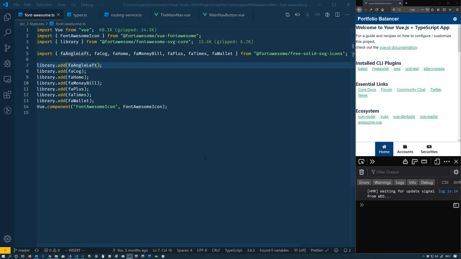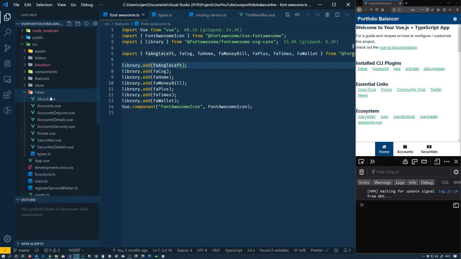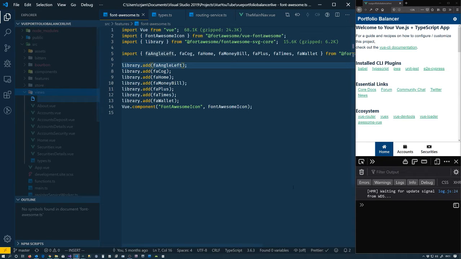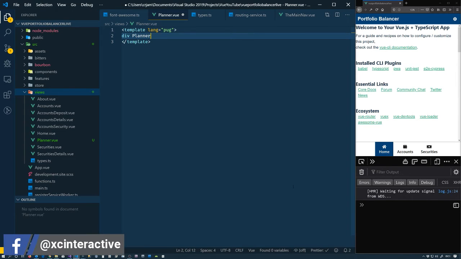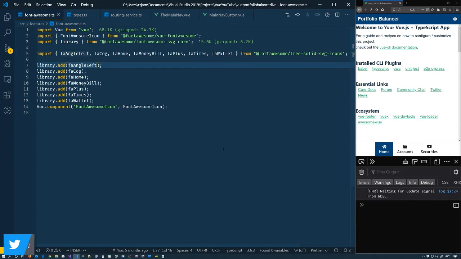So the first thing that we're going to start with is adding a new view. So we'll go into our views folder here, new file. I'm going to call it planner.view. For now, we'll just put a template up here and a real simple single div. That's all we'll need for now for that.